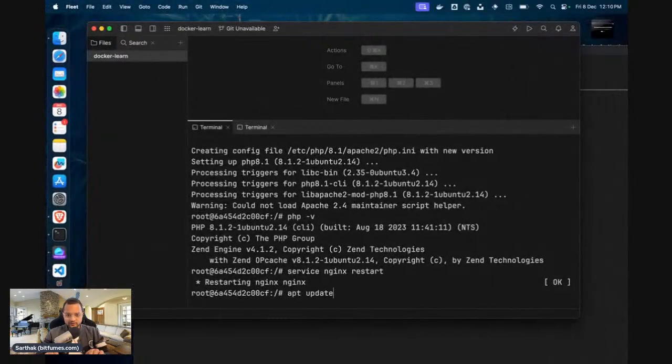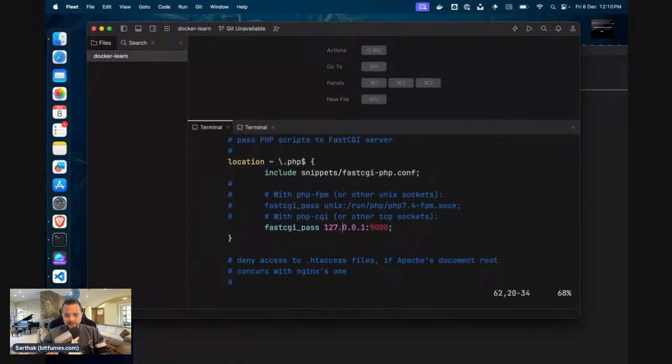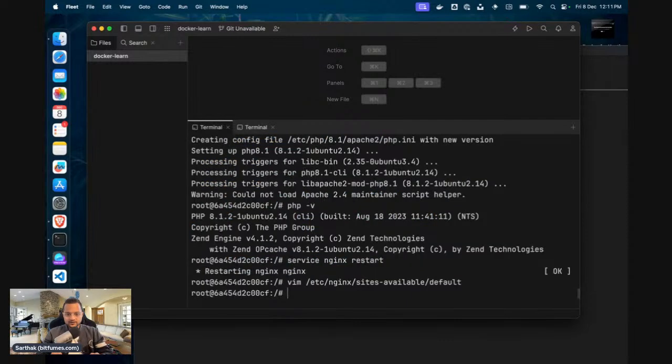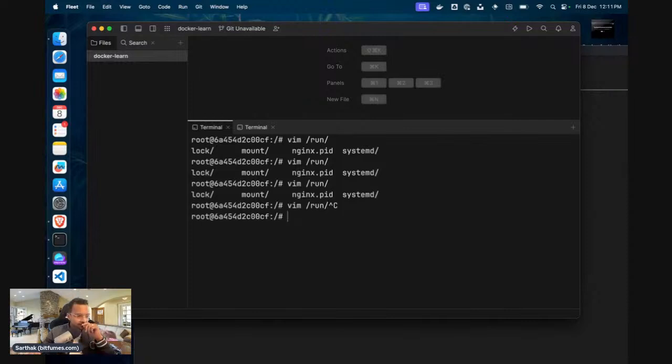No, it's not working. Maybe we need to visit the Nginx settings one more time and see what we are doing. So it says localhost 9000. It seems good, but what if I use this one instead of localhost? So my PHP is 8.1 and it should be run PHP 8.1. Okay, so let's restart and say vim run PHP. Oops. Are we using any volume here? Because if you don't use a volume, it creates this file inside the ephemeral container.